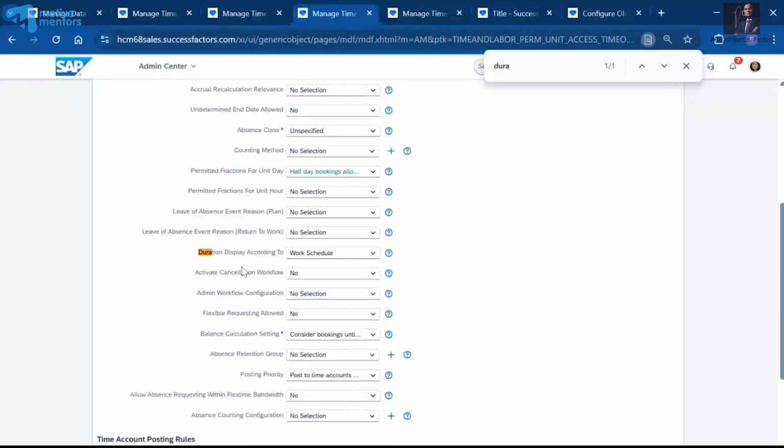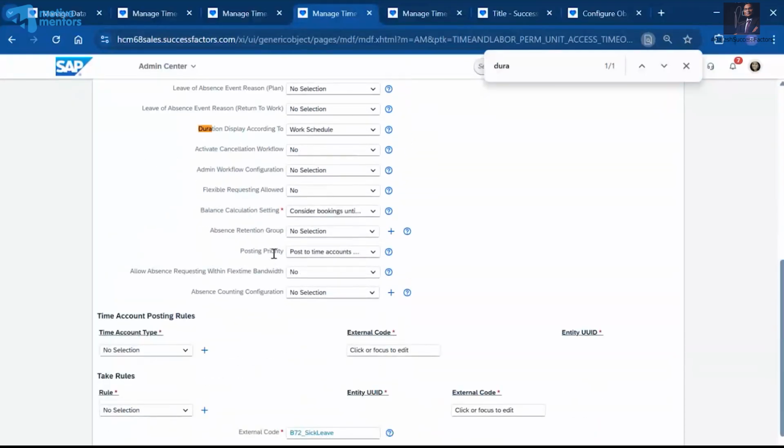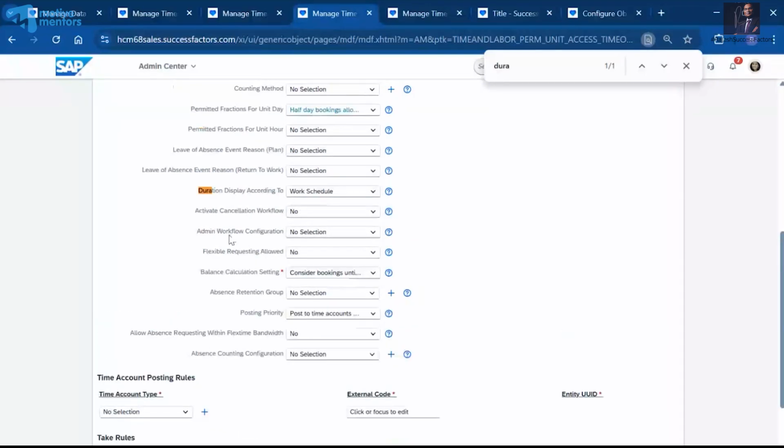Okay, and next, one more thing here. Cancellation workflow, the same workflow will get triggered, and the admin workflow. This is the admin workflow where the admin will get it. There is one more, the manager will approve it, right? So, admin workflow.